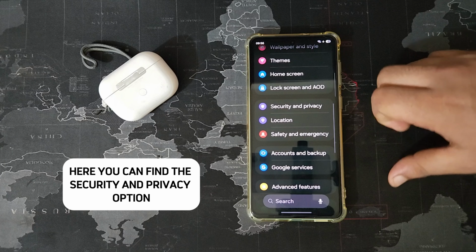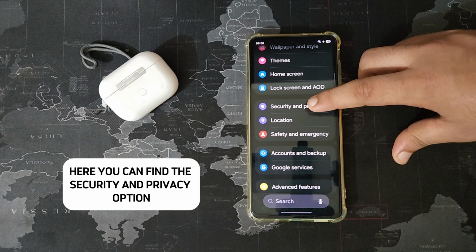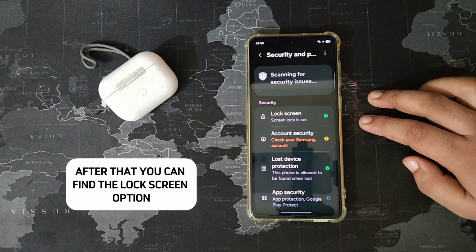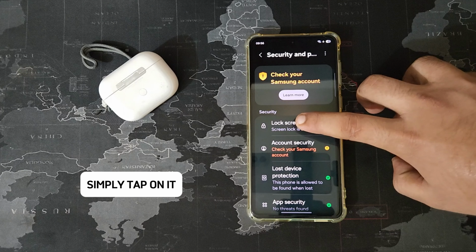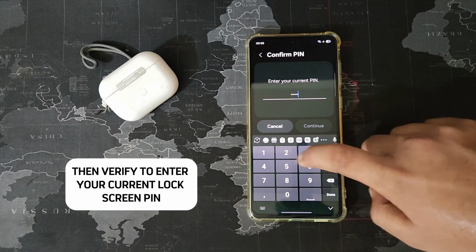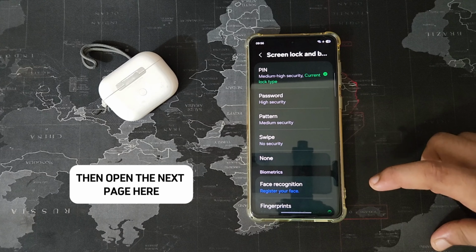Here you can find the Security and Privacy option. Simply tap on it and wait for the page to open. After that, you can find the Lock Screen option. Simply tap on it, then verify by entering your current lock screen PIN. Then the next page opens.